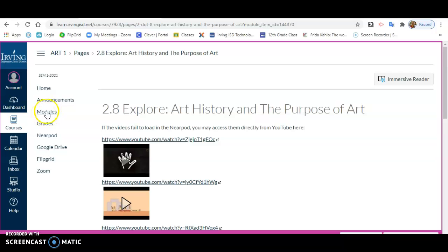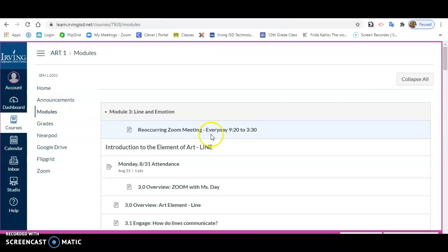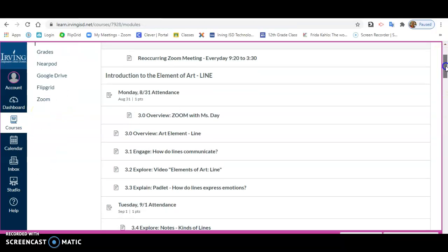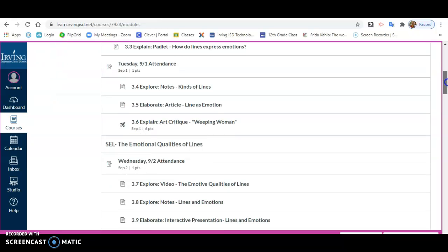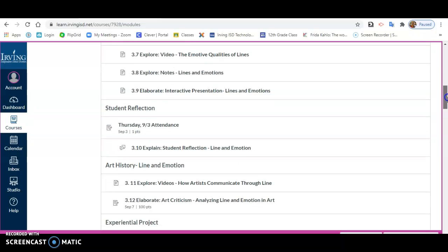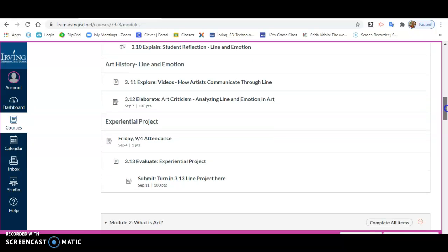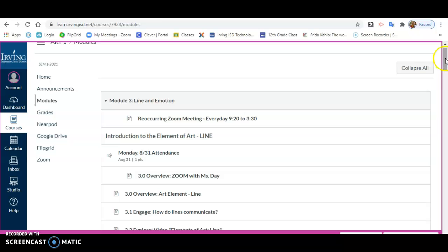So let's go back to modules. So week 3, you'll have all of these exercises to go through that give you the information. But then when you get down here, the only thing I'm actually grading is 3.12, your criticism, and 3.13, your project. Okay?